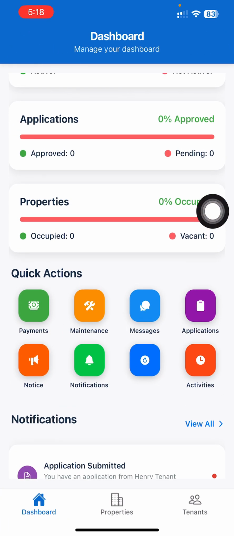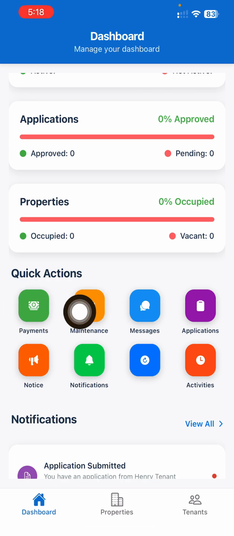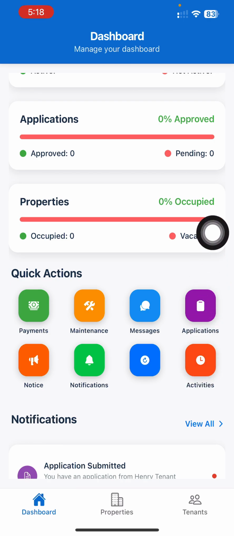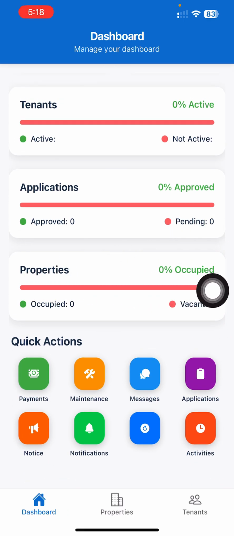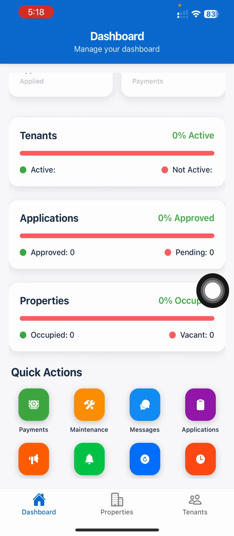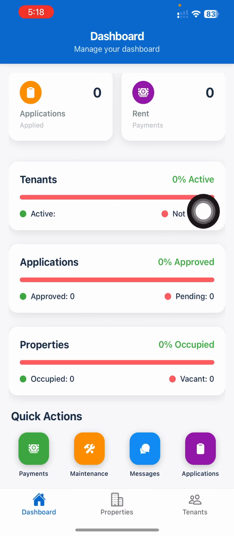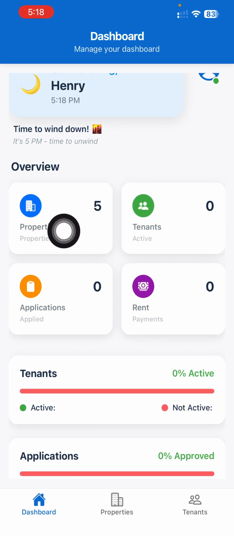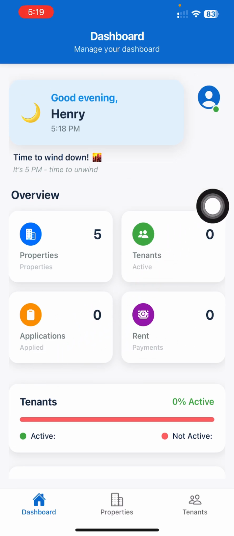So here also the landlord can make payments from here for the particular rental house. You can check for maintenance requests from here, maintenance. Then you can also view the messages from the tenant. You can also view the applications. You can also send notifications to the tenants, and then see the notifications and the activity. Up here we are just showing the properties occupied, then the applications made. So the dashboard so far: I have already 5 properties uploaded. Tenants I have 0, rent I have 0, and applications I also have 0.